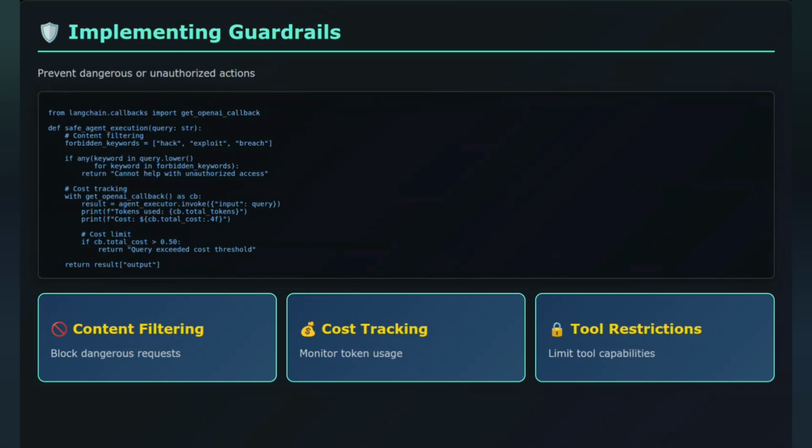Guardrails are critical. You don't want your agent doing something dangerous or unauthorized. We're implementing 3 layers: content filtering for dangerous requests, token tracking to monitor usage, and cost limits to prevent runaway expenses. You can also add restrictions at the tool level. This is defense in depth.